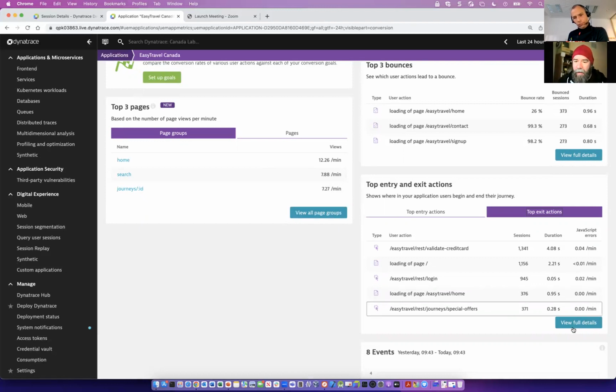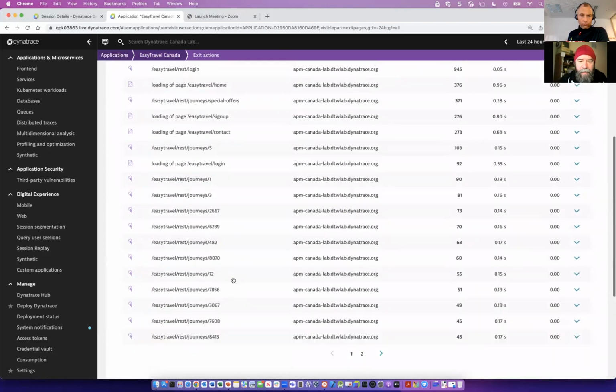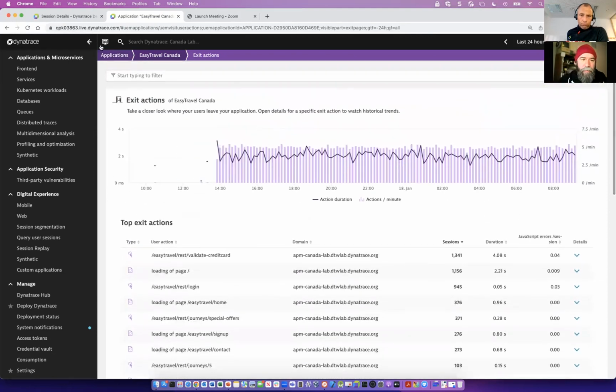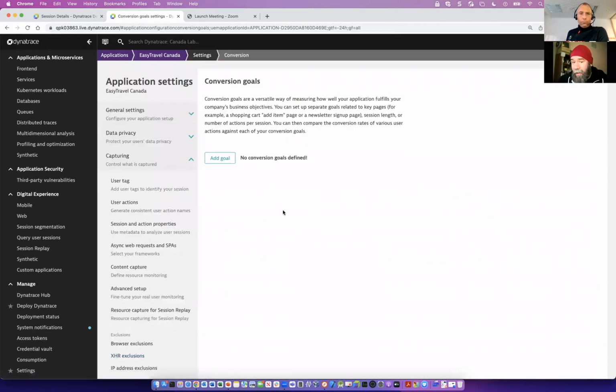And so here, if I click on view full details, I can see that I've got a lot of these different actions that are showing up. And let's just say, for argument's sake, and I'm just doing this for argument's sake, this is probably not what you want to do, but I'm going to judge that the validation of the credit card is a successful conversion. So I'm going to go back to this view and I'm going to go set up goals. Where does it take me when I click on this? It takes me right back into the settings. And here I can say add goal.